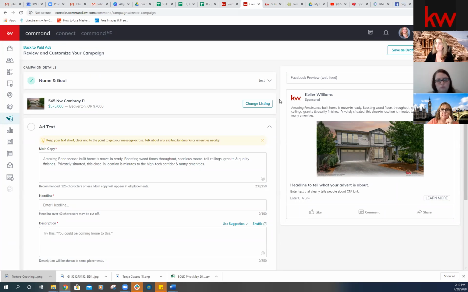And this is your sample of what your ad is going to look like. And over here is where we are going to edit the information that's in the ad. If you want to change your listing, you grabbed the wrong one, you can click on this button right here and you can find a new listing.